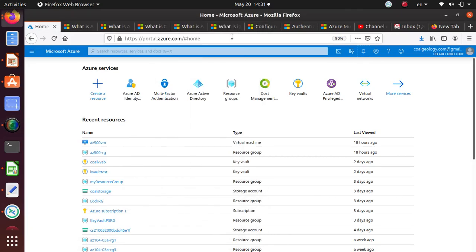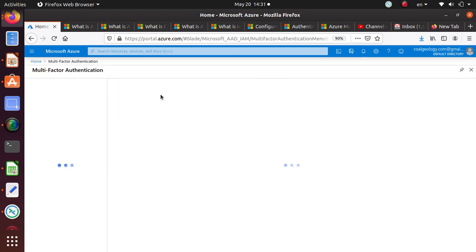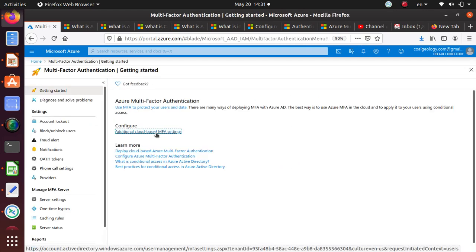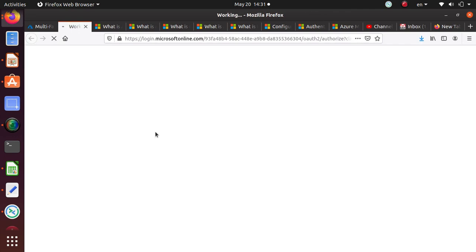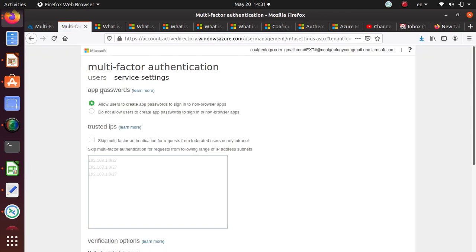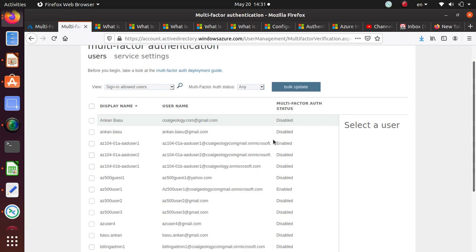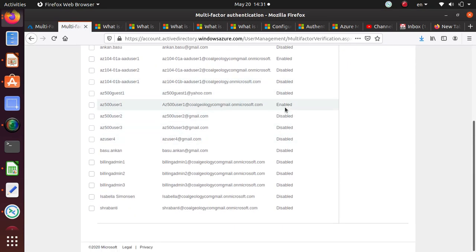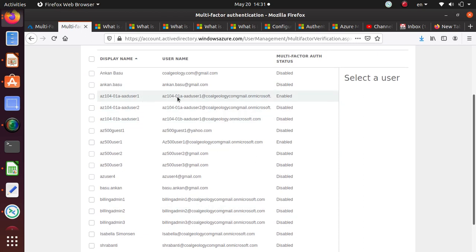Hello everyone, in this video we will continue our series on AZ500 preparation, and we're going to take a look at how to configure conditional access policies. Previously, we used MFA to configure multi-factor authentication settings for a lot of users in our environment that we have registered. Like here, we have enabled that user and that user for multi-factor authentication.